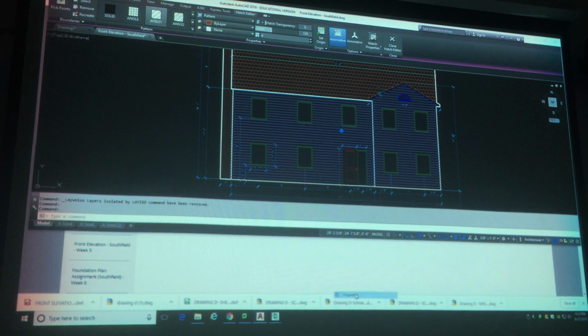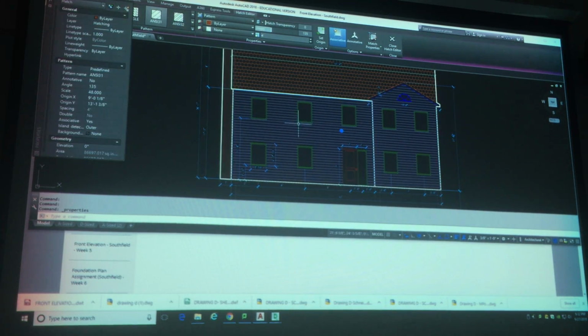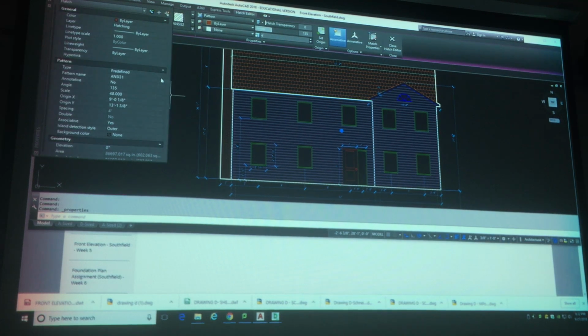I go to properties, and that's how you get into properties for anything. You select it and right click it. You see your properties. Now, let's study it. What's going on right now? With our properties right now, what layer is it on?